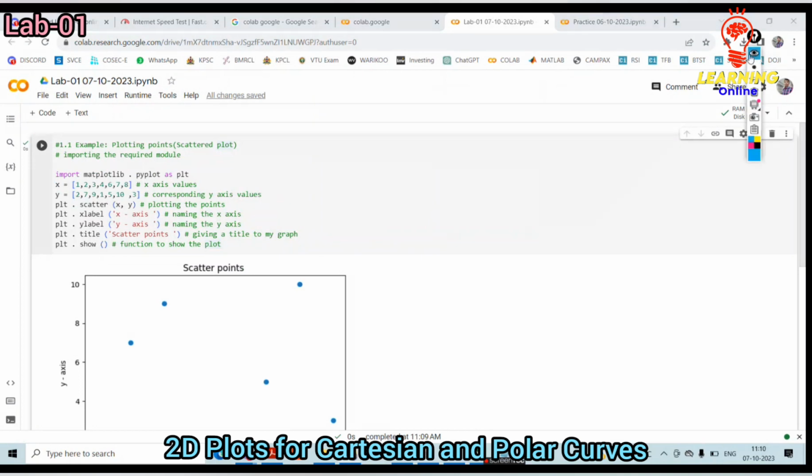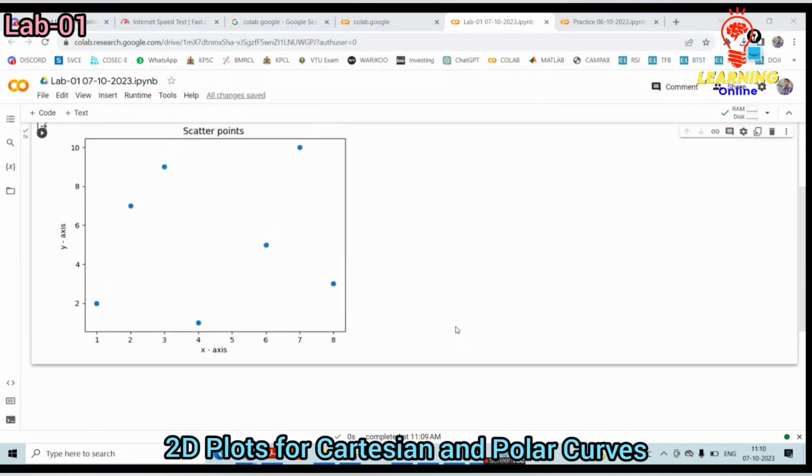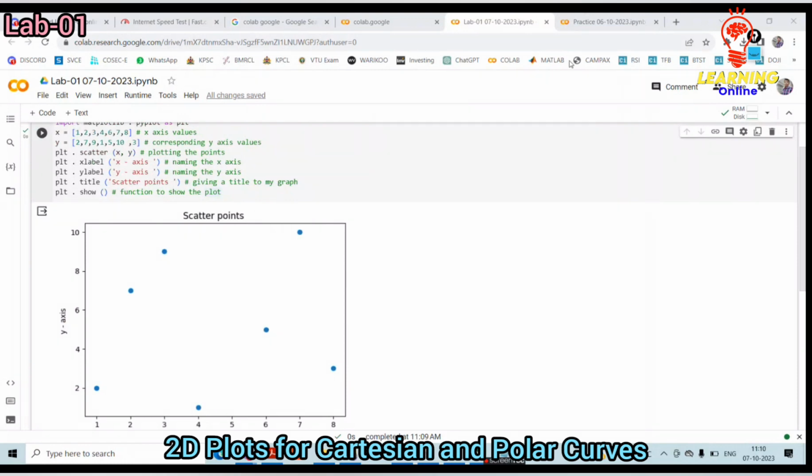Got it here? What is that first point? 1, 2. You can see here, the first point is between 1 and 2. What is the second point? Not 1, it is 2, 7. This is 2 on x, then 7, between 6 and 7. These are the scattered points you are going to get. Then what we defined in this code as the title of this graph, scattered points, should be displaying here for this graph.